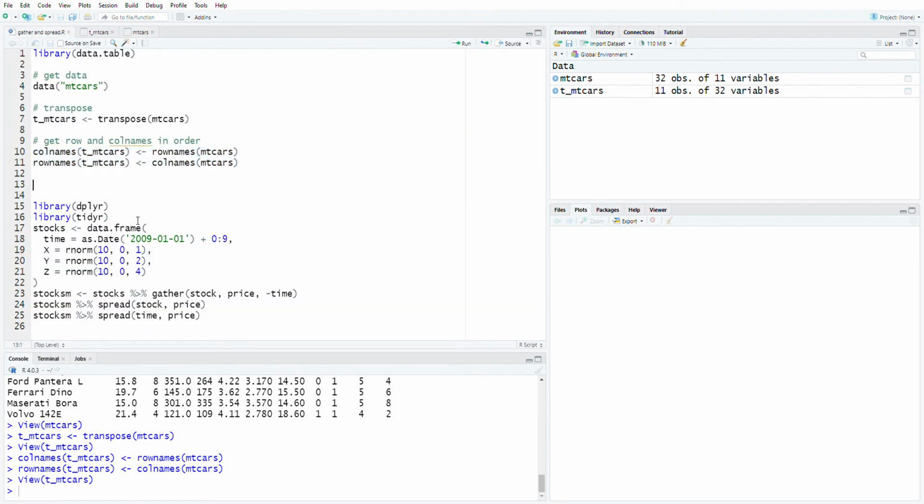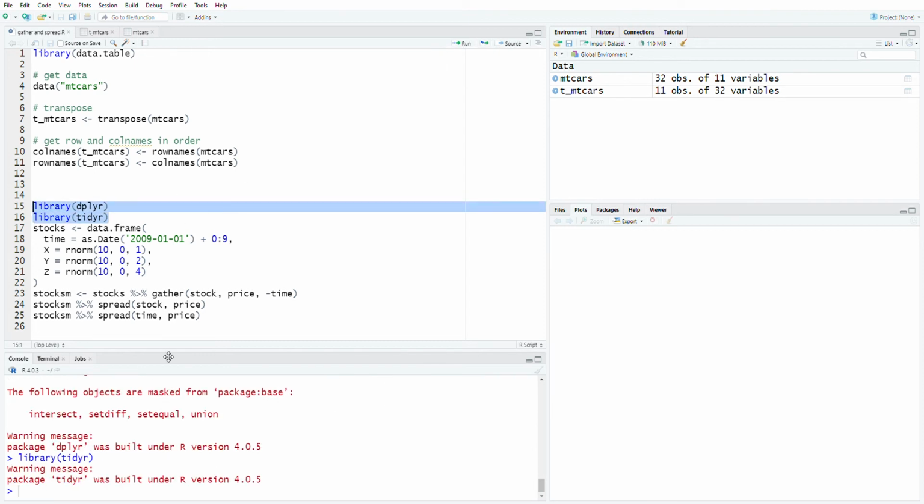Another way of doing it is called the spread function and gather function. Gather is more like stacking the data together, and spread is making it into wide format. These functions come from the tidyr package. So let's call these two packages, since we need to use the pipe operator from dplyr. Or you can use tidyverse to call all of them in one shot.